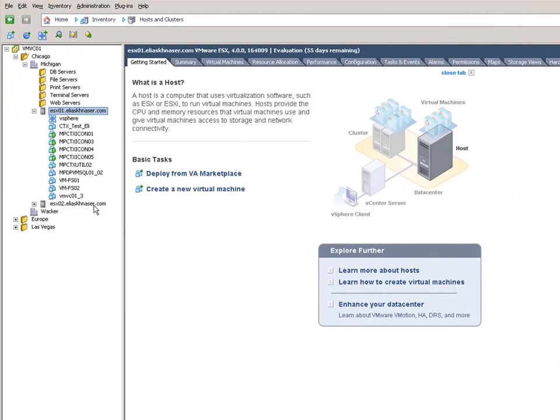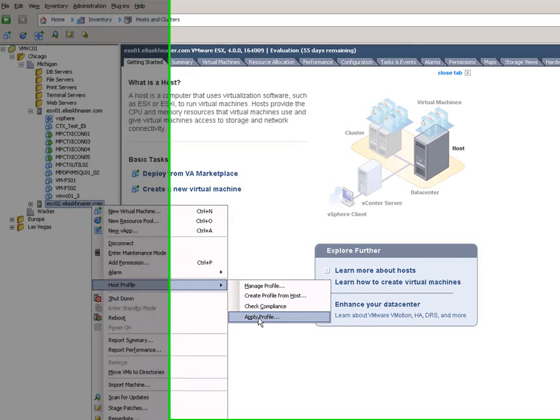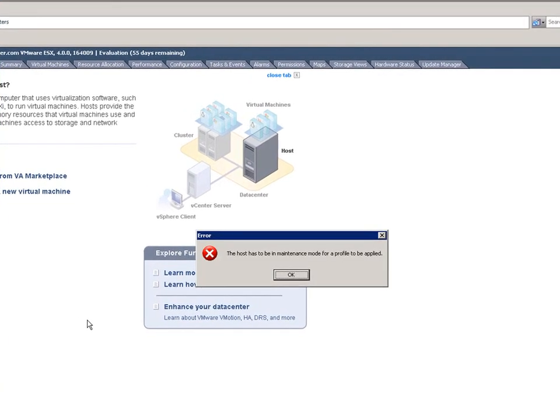Now the way you want to apply this profile that you just attached is you right click on it again, scroll down to where it says host profile, and click on apply profile. Now this host is not in maintenance mode, so yeah, there you go. We're going to get an error, because we're trying to apply configuration changes to an ESX host while the ESX host is in production. So you can't do that.